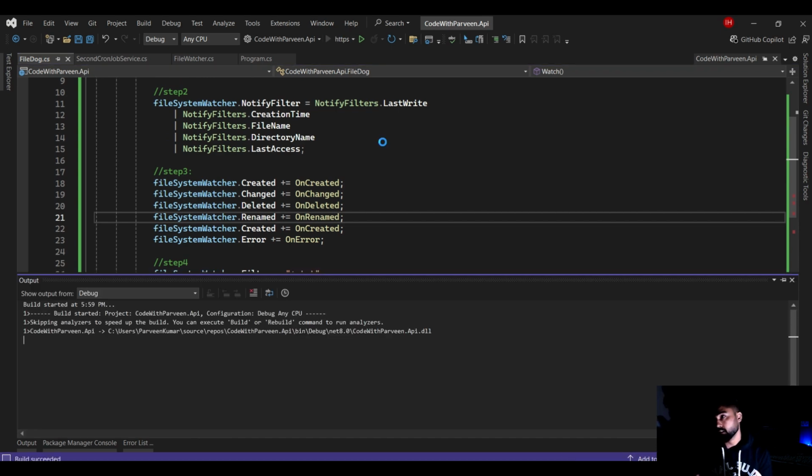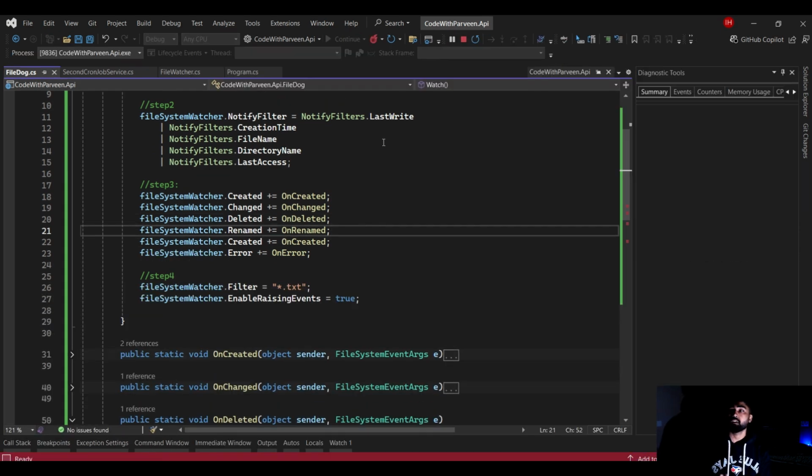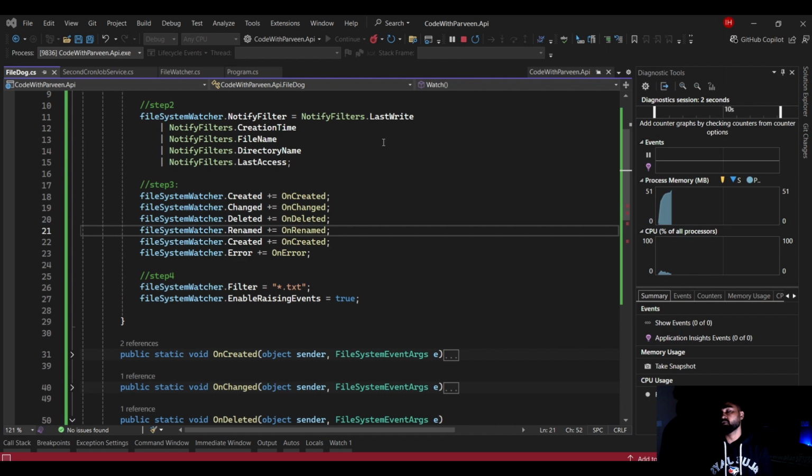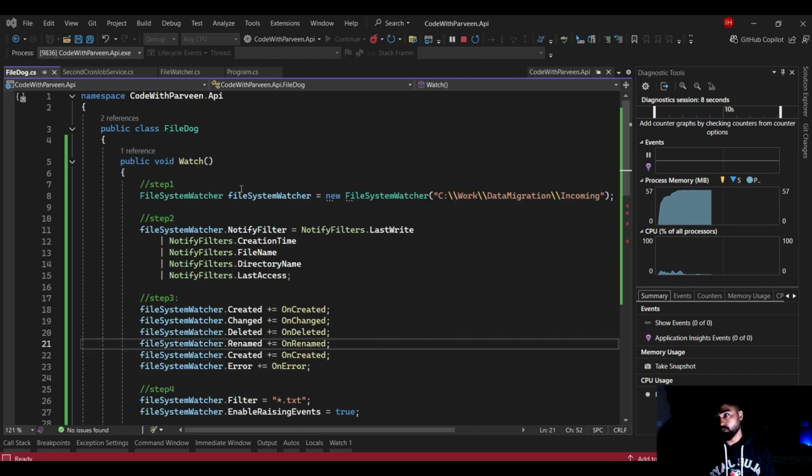Let's run this application and see if all those events are getting fired or not. If this is done, that means we are done with our file watcher. A simple way, right? This is a simple implementation without any dependency injection. Okay, now let's see. I think we are done.